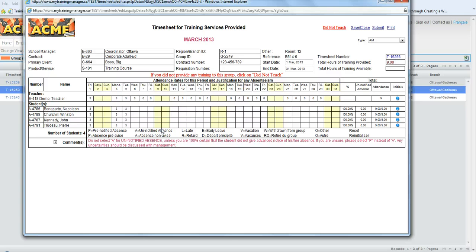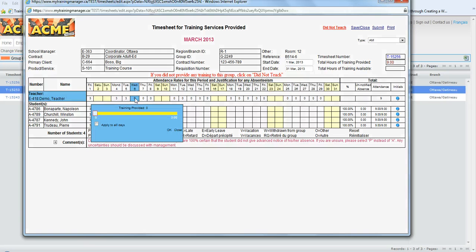Now doing this on a daily basis would be a very repetitive thing to do, so we've implemented a solution to make your lives a bit easier. I'm going to click on the next day. Drag the scroll bar just as I did before, but this time instead of clicking on the OK, I first click on Apply to All Days, and then I click OK.